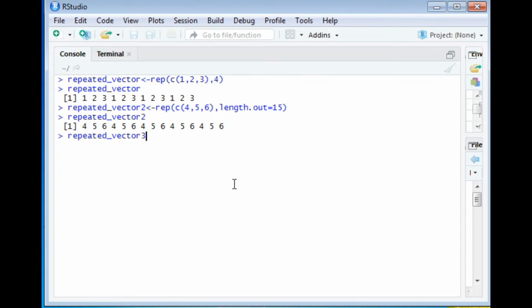Now suppose I create repeated_vector_3. In this I am creating a vector with rep(c(4, 5, 6), each = 3). So this will print each of the values 4, 5, 6 three times. Suppose I am printing repeated_vector_3. Now it will print 4, 4, 4, 5, 5, 5, 6, 6, 6. So these are the 3 variations for the rep function.